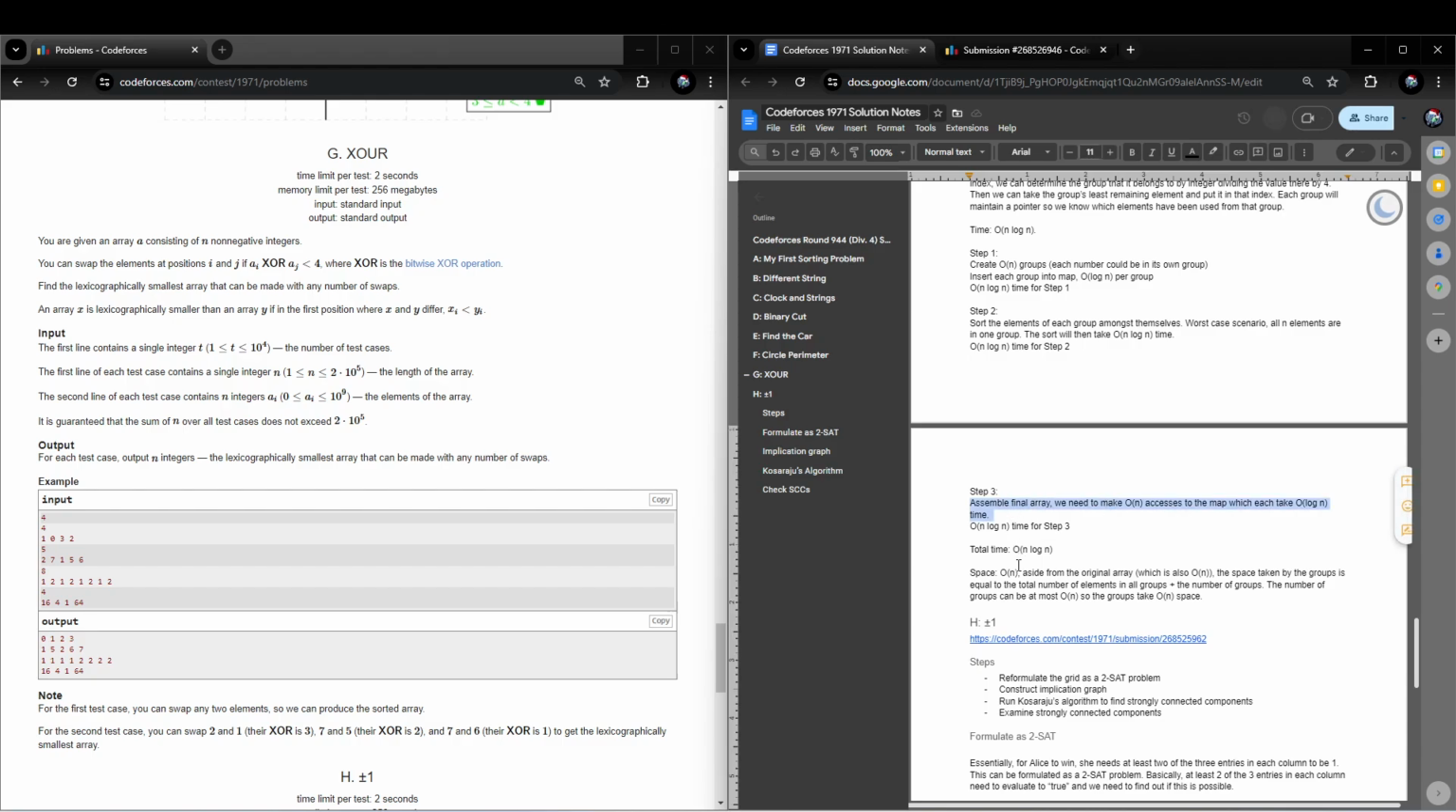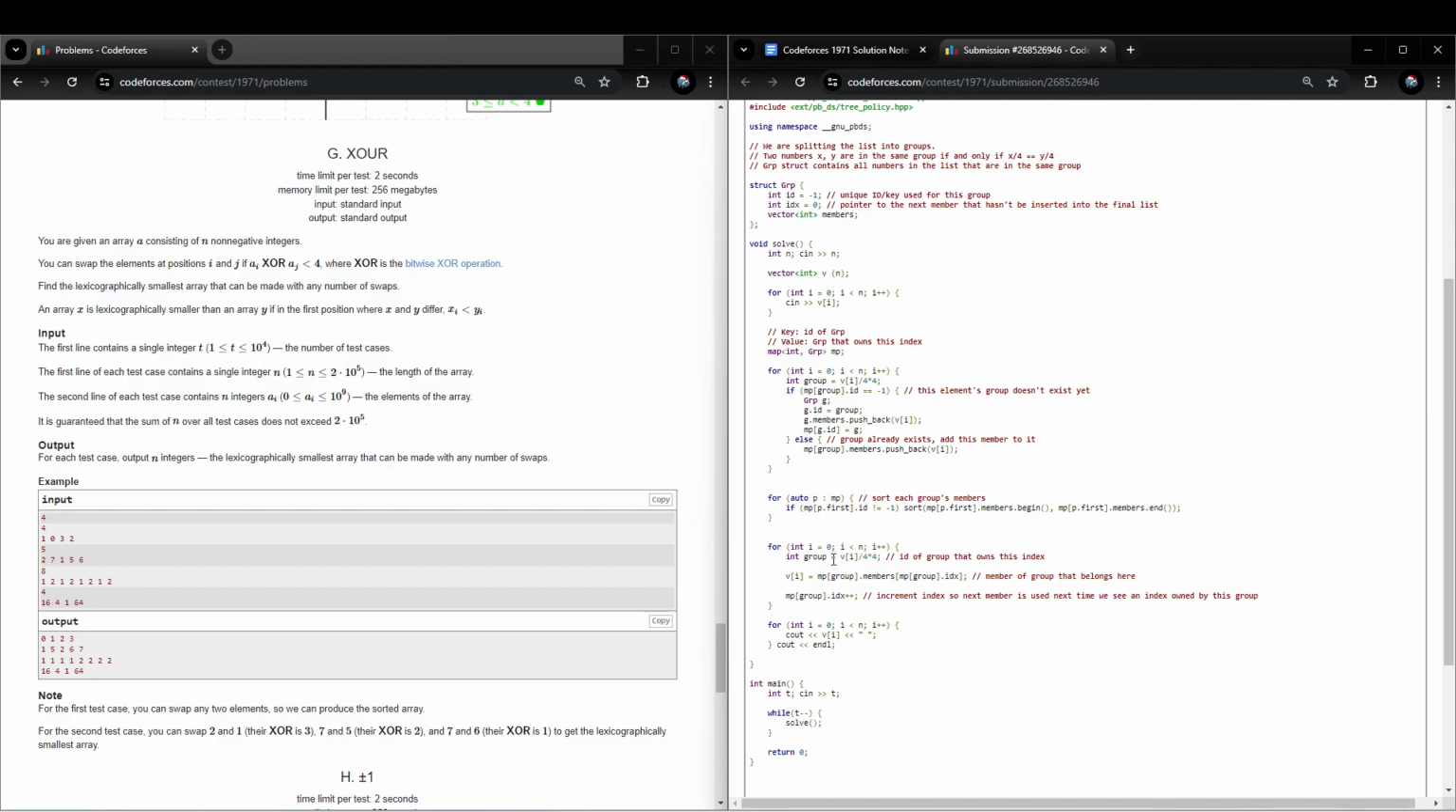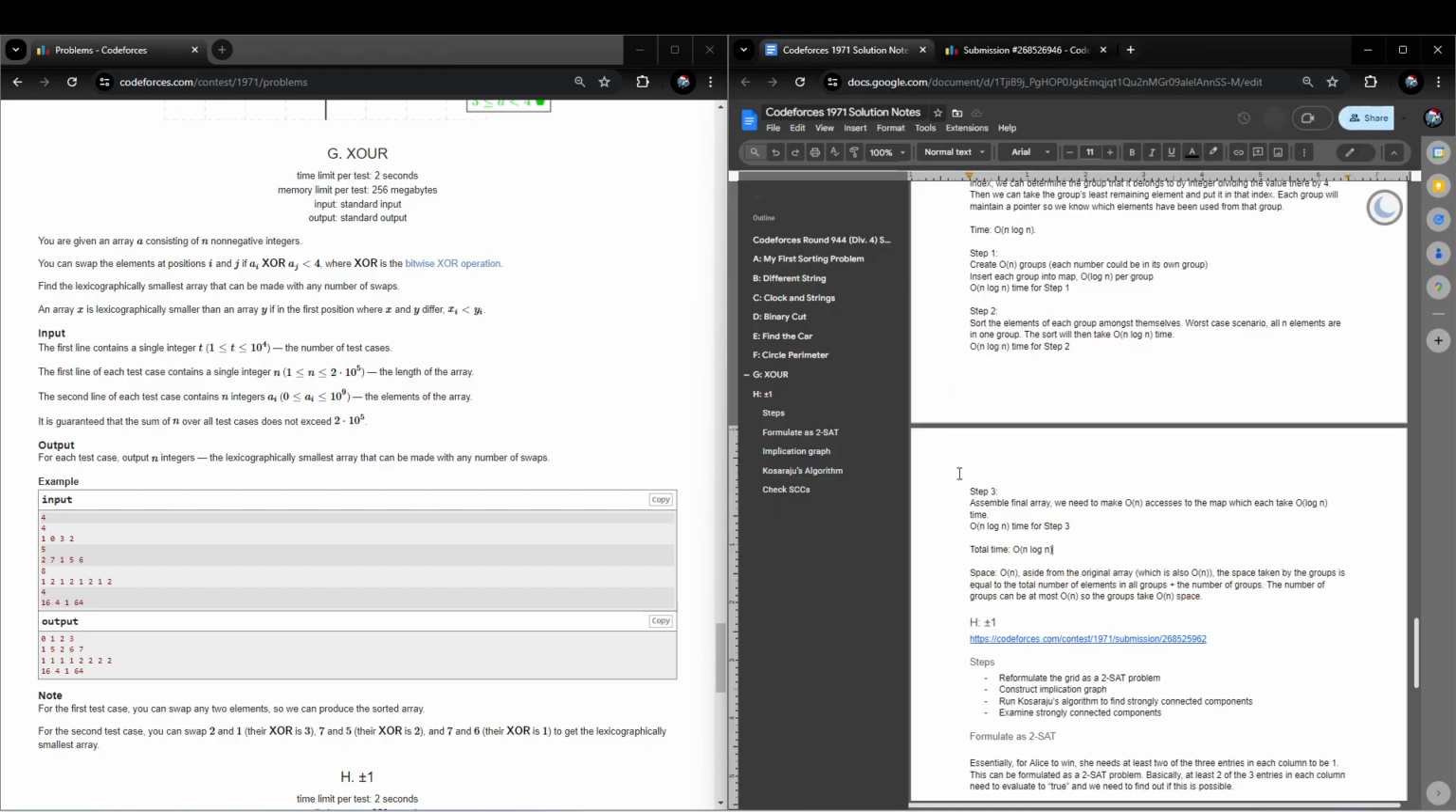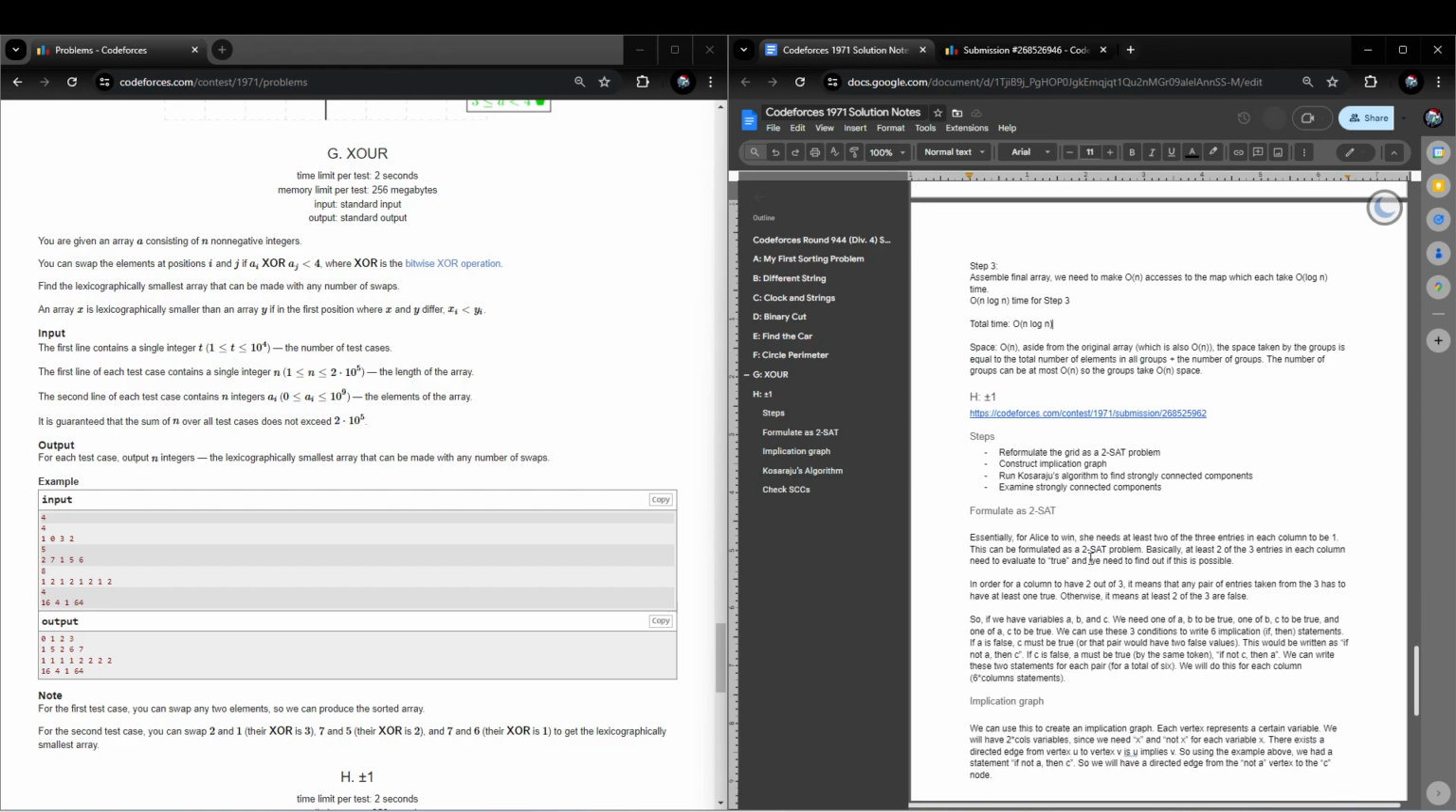And then we need to assemble the final array. So we need to access the map n times, and each of those is log n. So this step is also n log n. So n log n plus n log n plus n log n, n log n total time. O of n space.